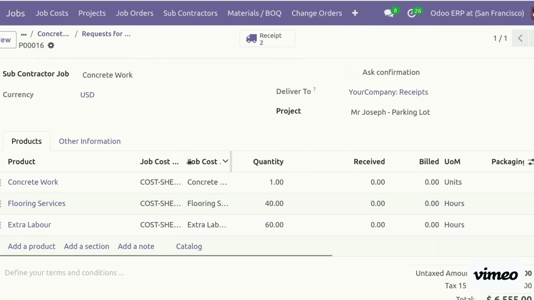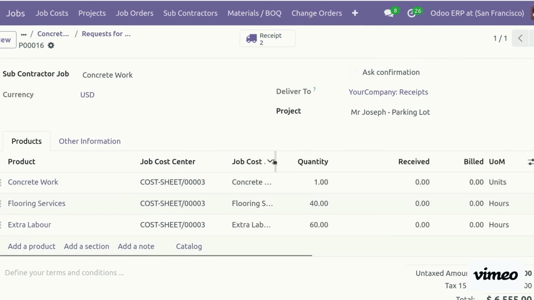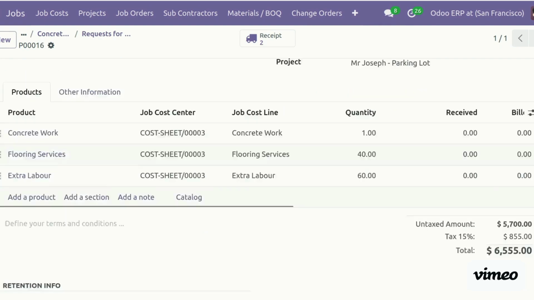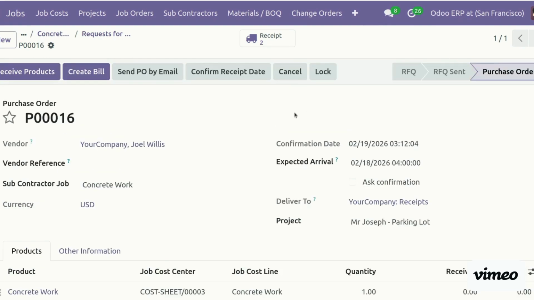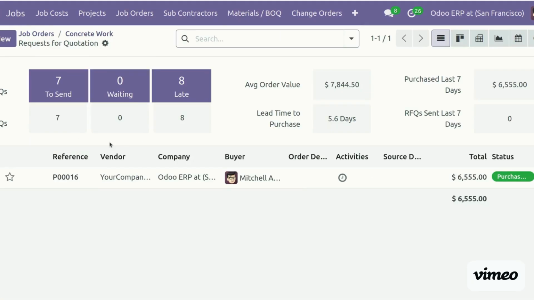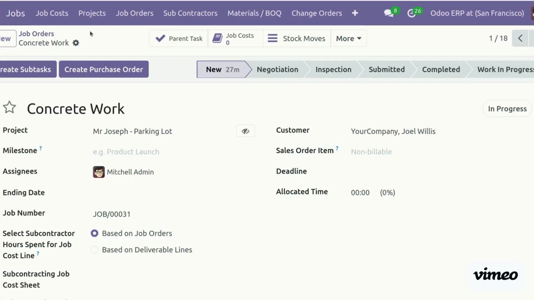Here we have job cost sheets which are already linked, job cost lines are linked, and the PO is confirmed. This PO is basically the contract between the subcontractor and us. Now let's see how the subcontractor will continue the work and submit their deliverables. Let me go to the job order. We created this from the job orders. Now again I will refresh what we did.